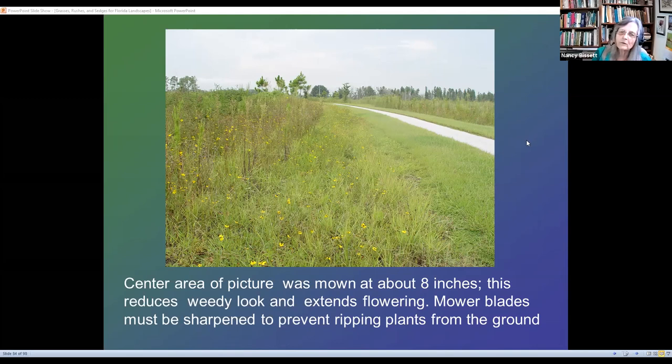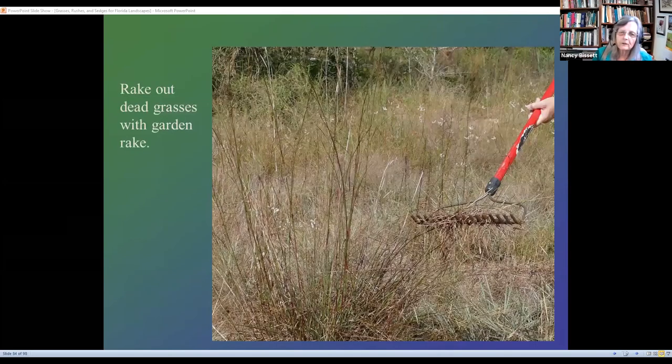I would say one of the key times might be the middle of summer, say late July, maybe early August, and that will still give a chance for these clump grasses to send up blooms in the winter, but might knock back things that you don't want to go to seed. Another way to manage them would be to rake out the dead grasses with a garden rake.